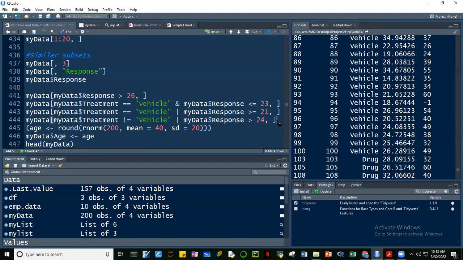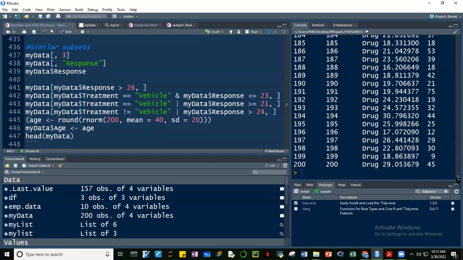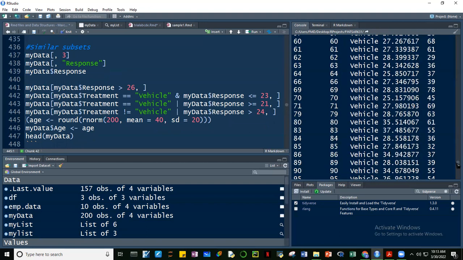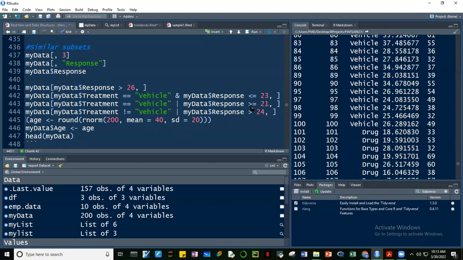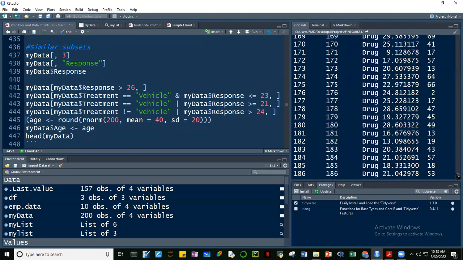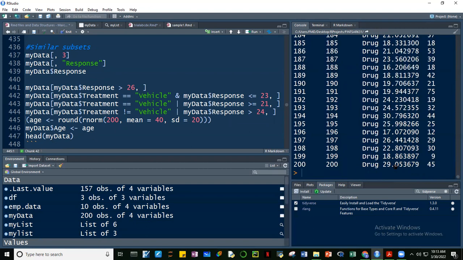So, sige, i-run natin dito. If you notice, guys, yeah, may vehicle pa rin. May vehicle siya, pero lahat ng vehicle yung greater than 24. And then lahat ng drug kasama. Yan, lahat ng drug kasama kasi it complies with this requirement na not equal to vehicle. Okay?